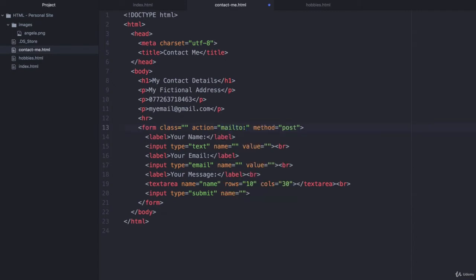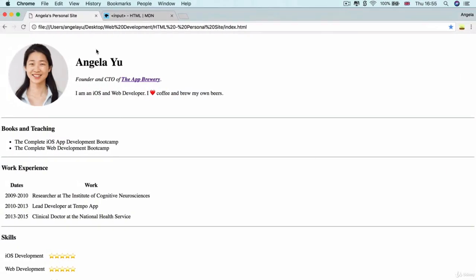And what mail tos do is that when you press the submit button, they'll open up your default mail client. So that could be Mail on Mac, or it might go into Gmail if you're inside Chrome. And it puts in the email address that you specify after the colon here. And the post in this case simply means that we're going to transfer what the user types into these input fields into the email client. So if we hit save, I'll show you what it looks like.